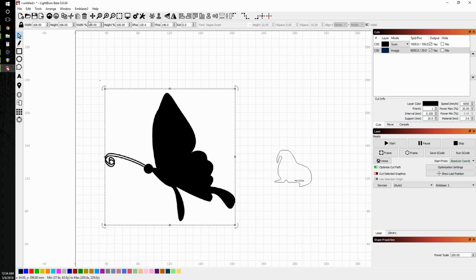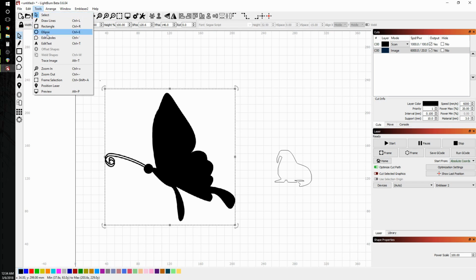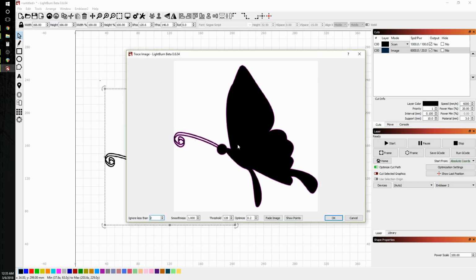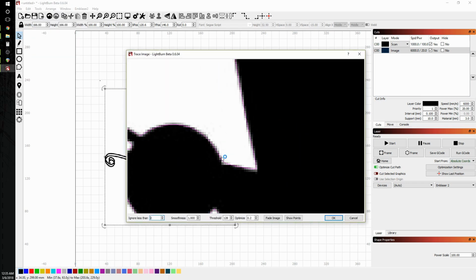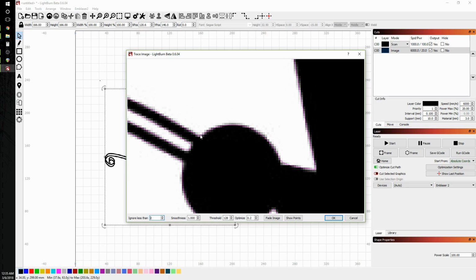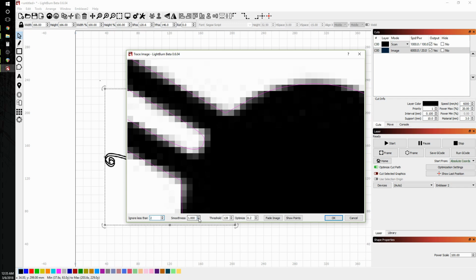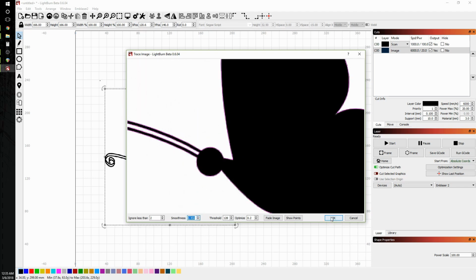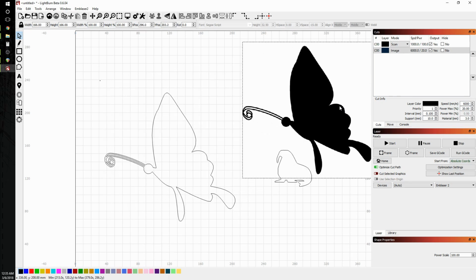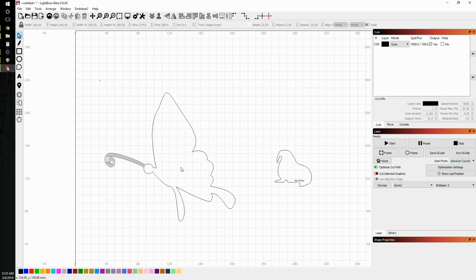And again with the butterfly, this is a pretty terrible image, but LightBurn does a really excellent job of following this really, really rough edge here. And you know, if we wanted to get this a little sharper, we can turn the smoothness way down, and it starts to turn into a sharper corner. Click OK. Get rid of our raster image.